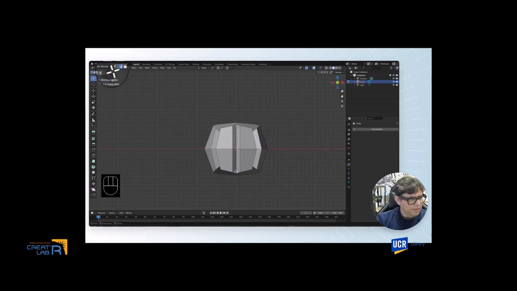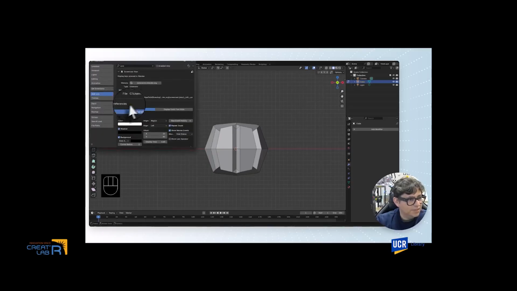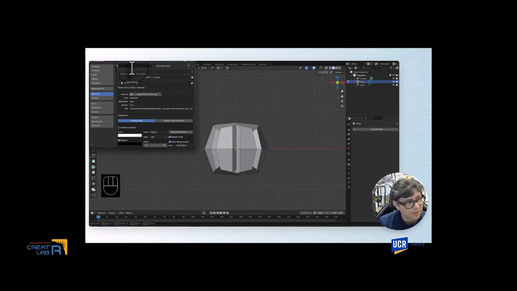So let's see. I'm gonna show you an add-on that I learned about in Blender. It does the mirroring for you without having to delete this part. So if you don't have it enabled, I'll show you. Go to Preferences, go to Add-ons, and then type in mirror.